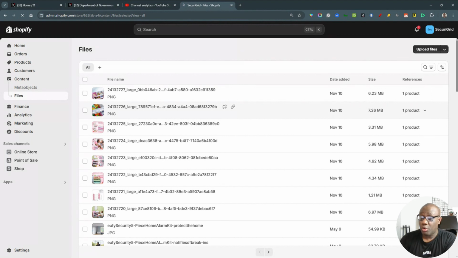it also includes all of your product images here as well. You can also upload files by simply clicking on this button here, or if you want to upload directly from a URL, you just click on this down arrow here, and then you can upload from a URL.